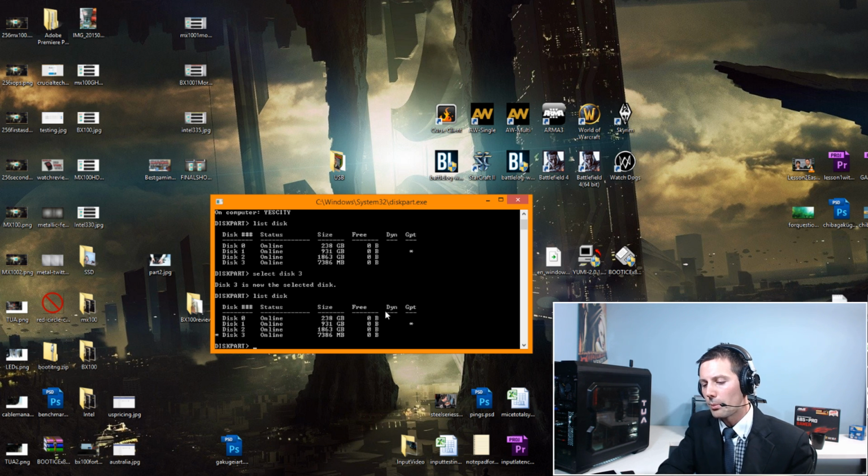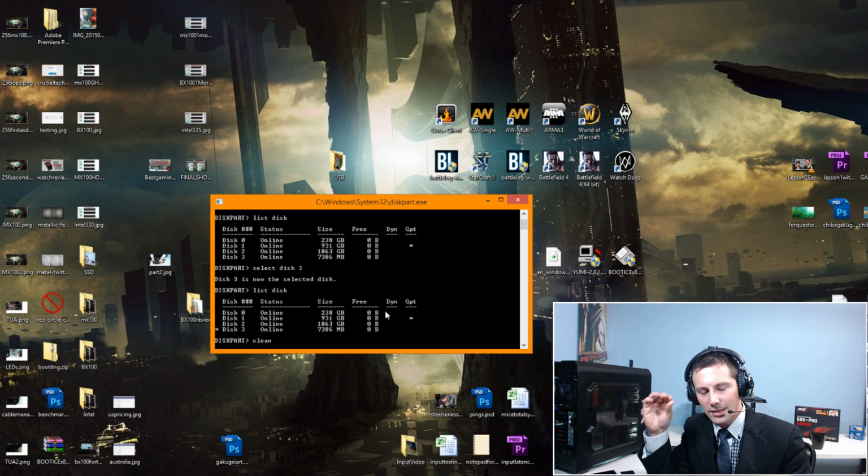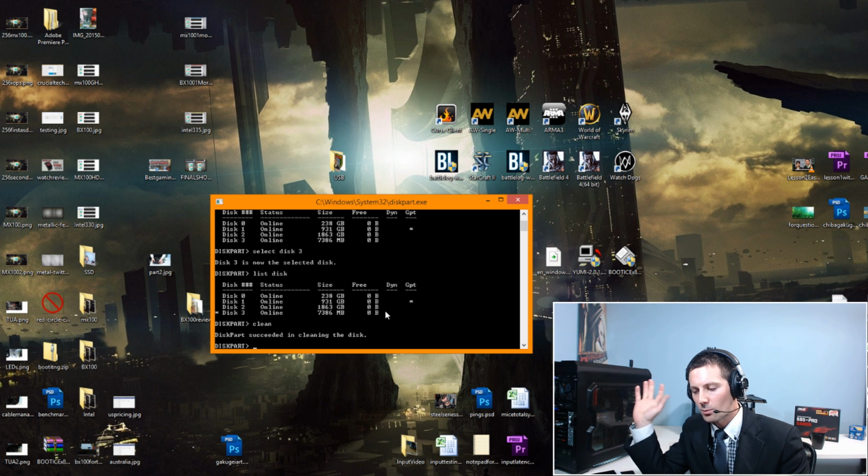So now that we've got the USB pen drive selected, we can now type in clean. And this will essentially wipe the drive completely, just wiping the whole drive clean. And so now we've wiped this drive clean, we can now type create partition primary.